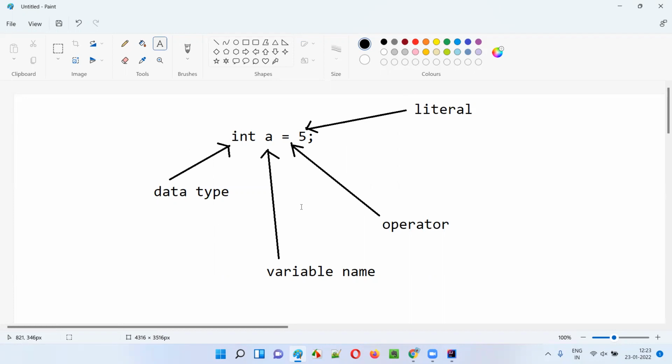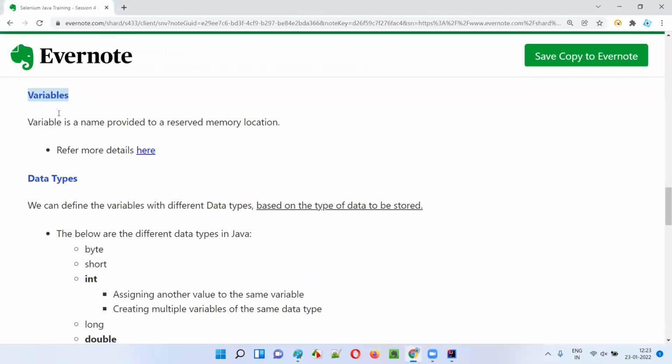Now these are the basic building blocks of Java, guys: data type, variable name, operator and literal. We'll understand them one by one. So we'll start with the variable, guys. What is a variable? I'll explain.